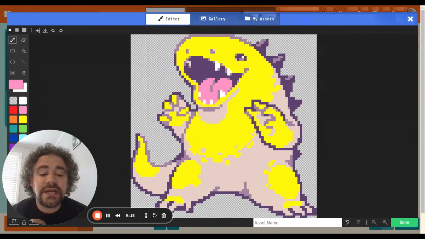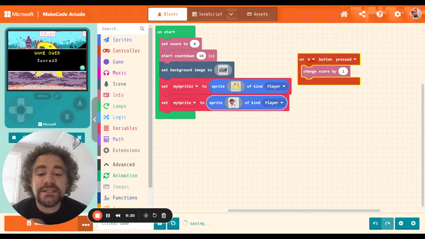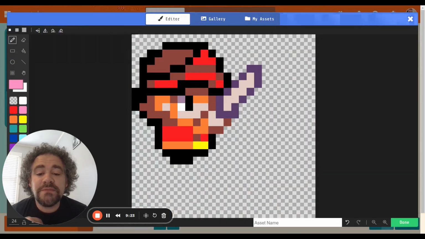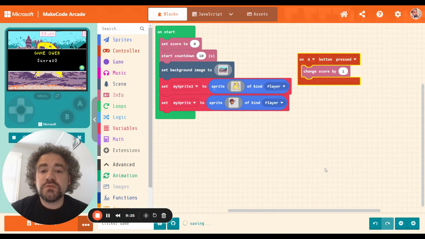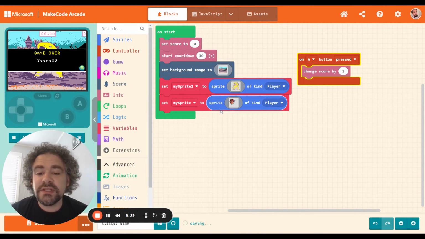I grabbed this dinosaur-looking guy. Looks kind of like Godzilla. He's very tall. And then I grabbed this dude with the sword. So I'm going to use 2 sprites for my game, and that's absolutely fine. You can use more than 1 sprite in your game. It's completely up to you.